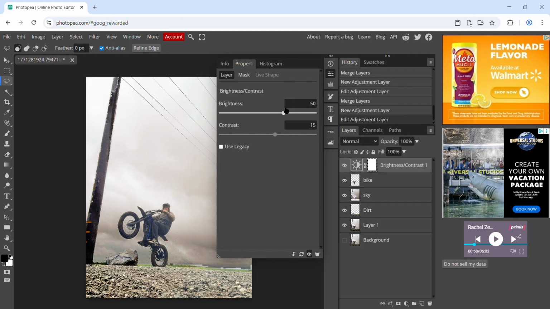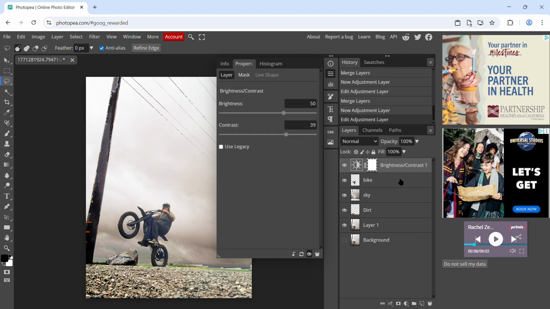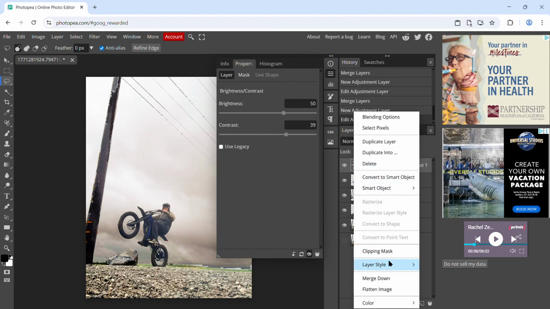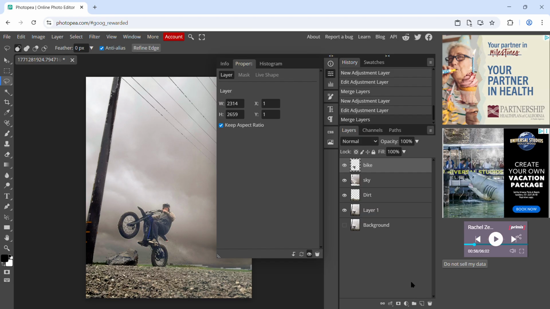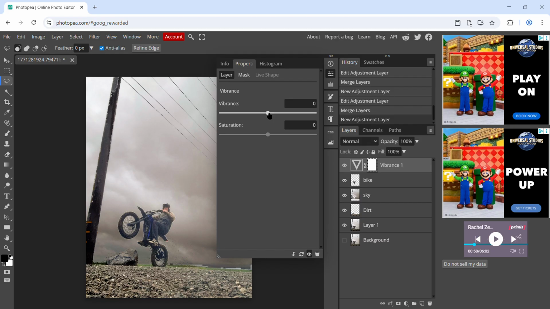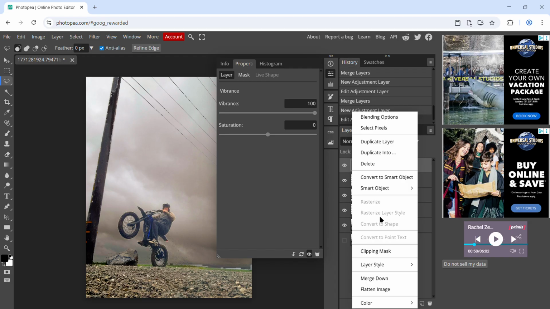Don't worry about the background, because remember, we're going to merge these layers. I'm adding contrast to the bike. Okay, that looks pretty good. One thing I'm also going to do, let me merge that down. One thing we're going to do is adjust the colors. He's a little washed out. So vibrance is my preferred tool for that. There we go. Vibrance, and merge that down.